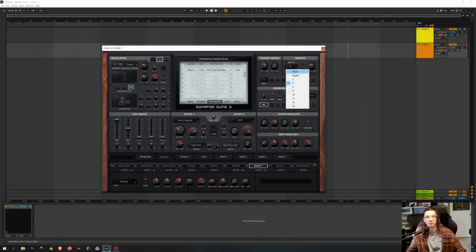You have your polyphony up here. I'm just going to turn it to mono since it's an acid. Turn the compressor on at the end here. Again, a couple compression modes. Let's go to punch. Turn the attack to 30 milliseconds.